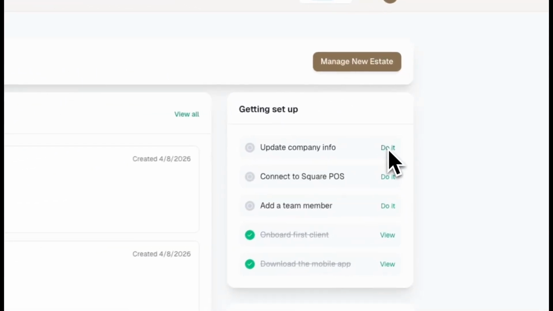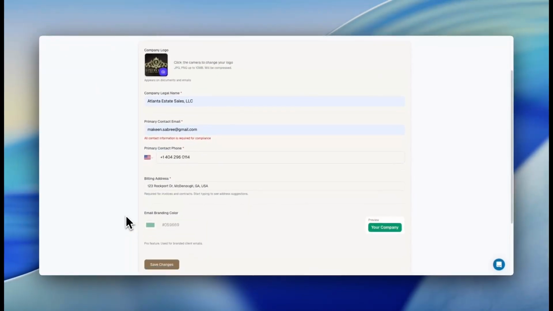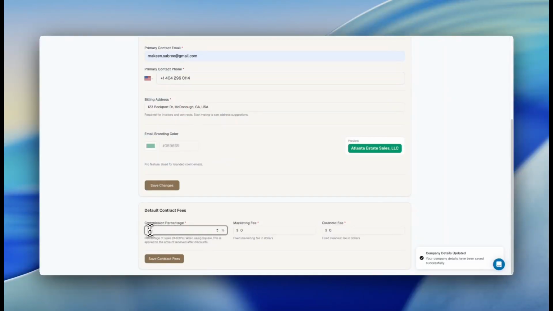The first thing you want to do is set your company info in your workspace settings. This is your official company name, mailing address, phone number, logo, and branding color. You also will want to set your default estate sale fees. These will be used for post-sale reporting.